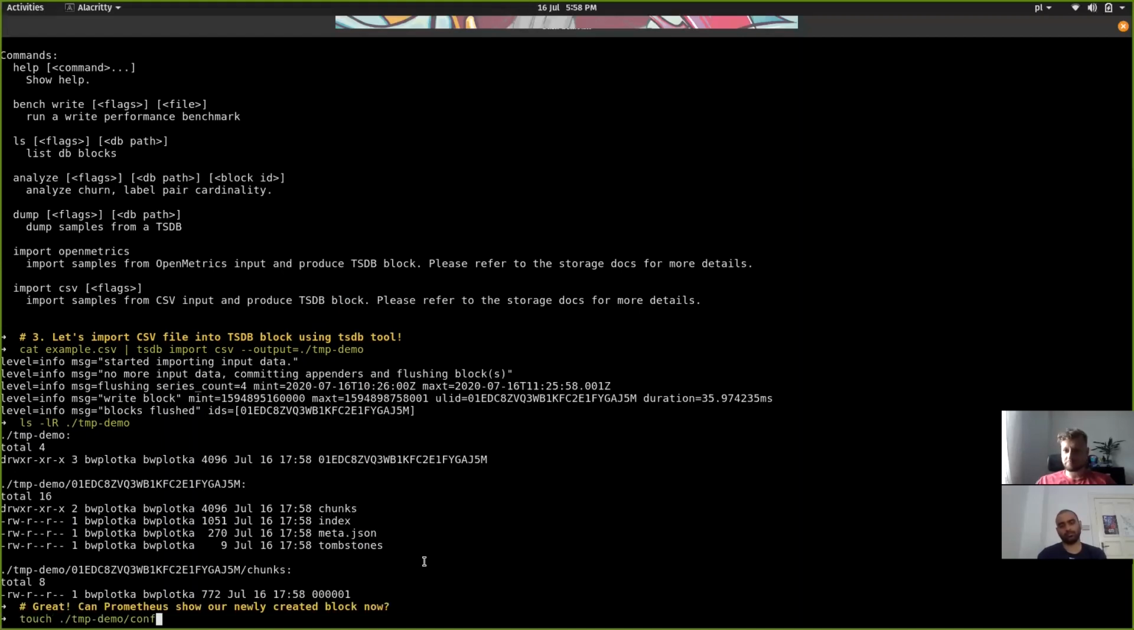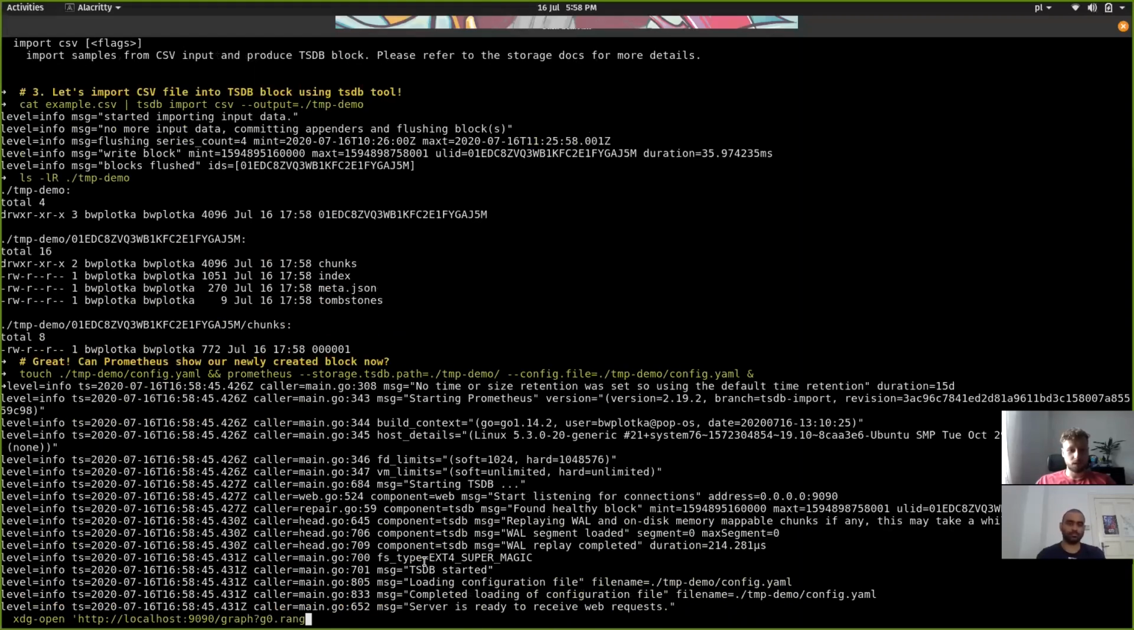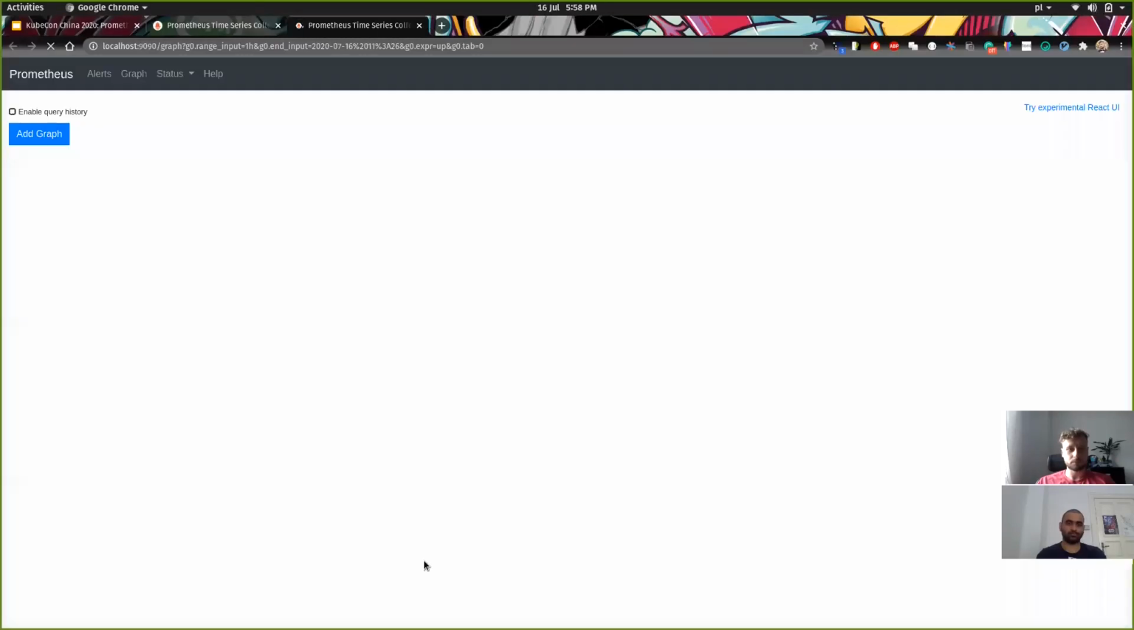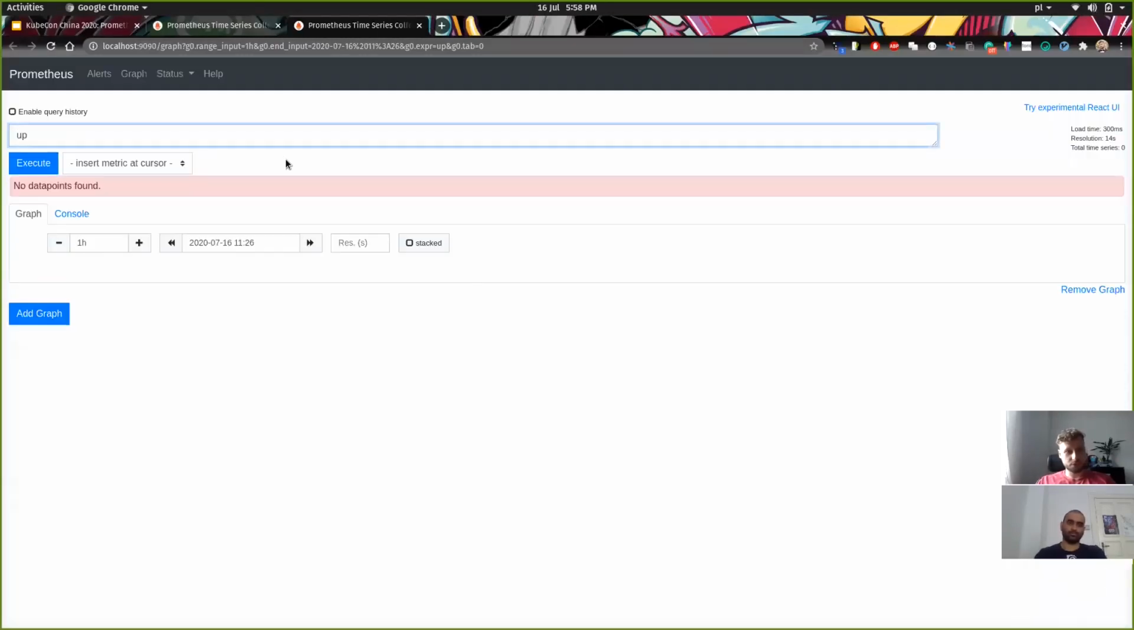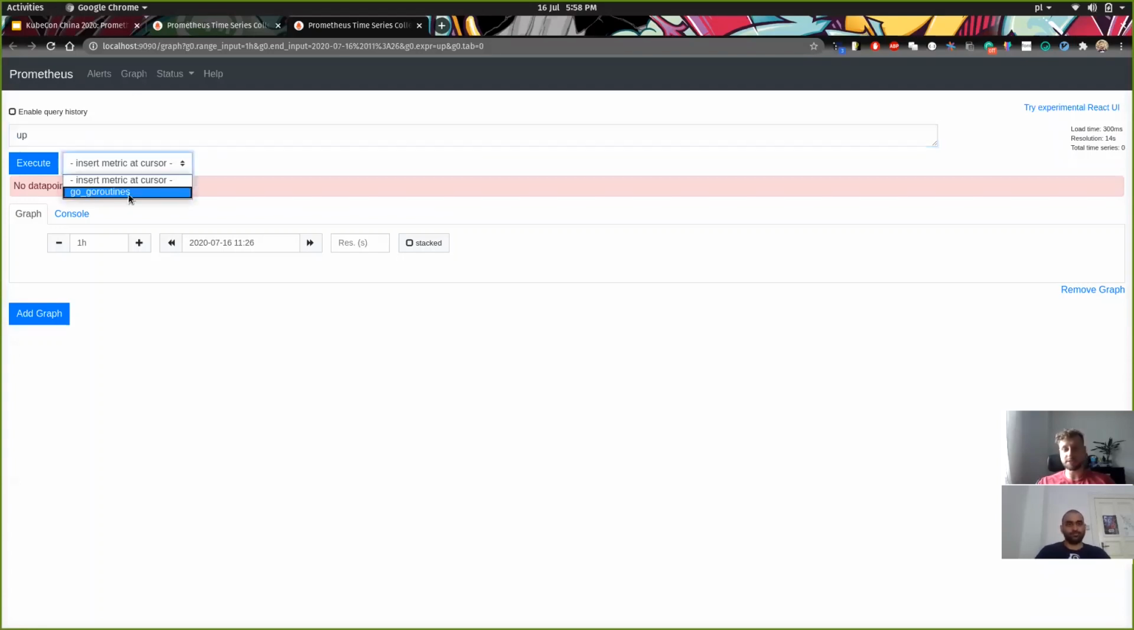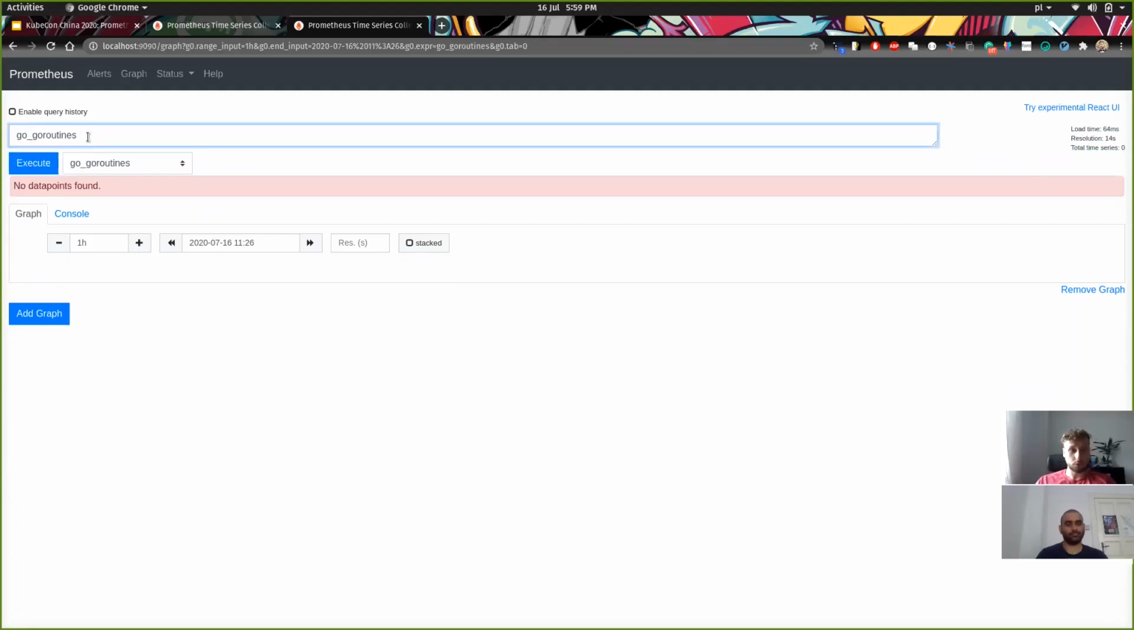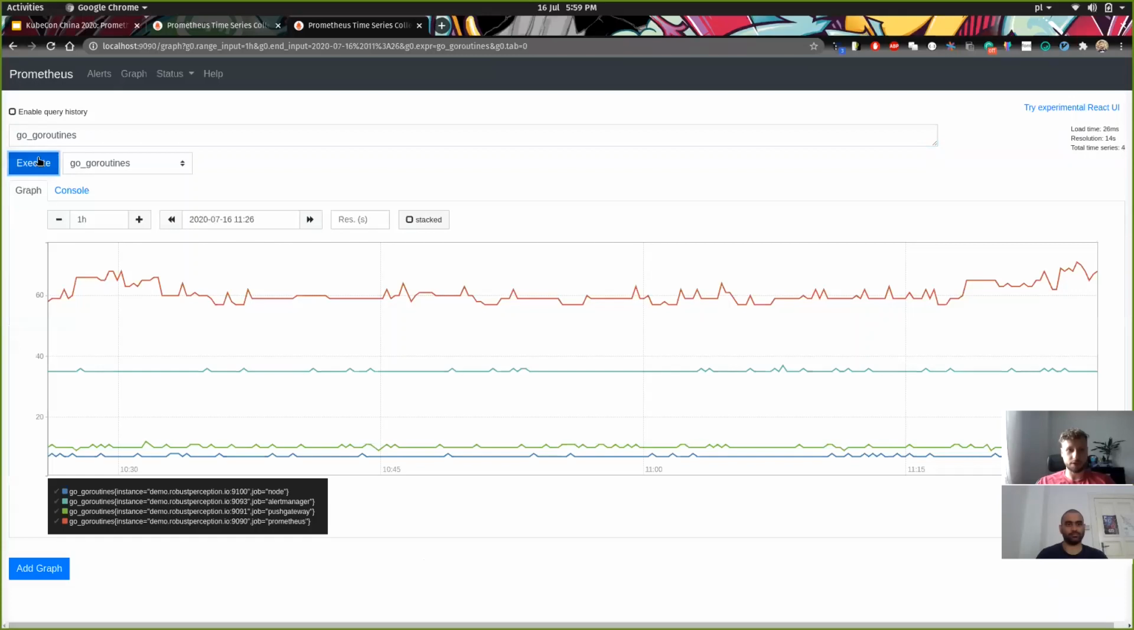So let's just run Prometheus, right? I will just create an empty configuration, it doesn't matter. We just want something that will read the storage, and just run Prometheus. Now let's see if our data is available. As you can imagine, up is not there because we actually uploaded goroutines, and it is available. So when we execute for our needed time range, we will see the data available for us.